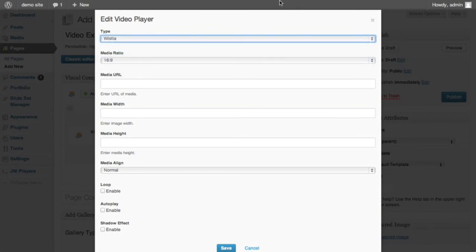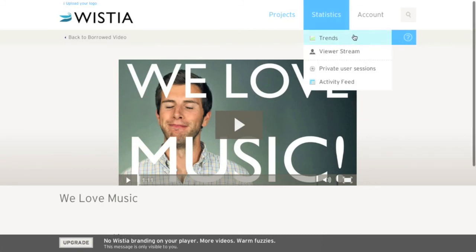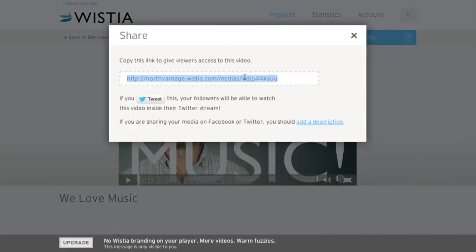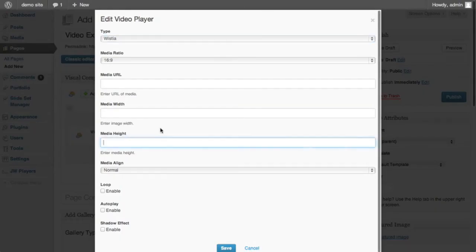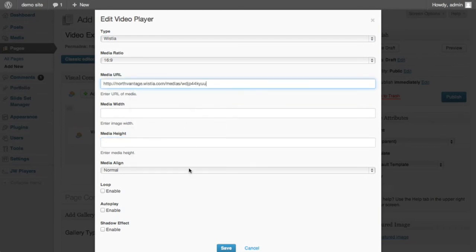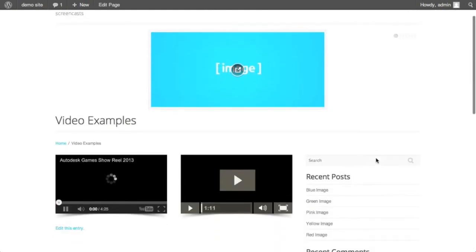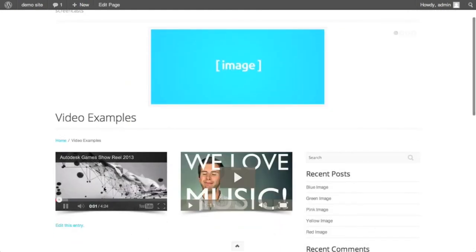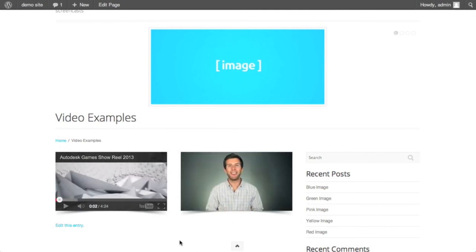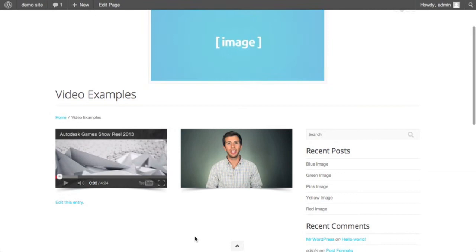Again, leave the ratio as 16 by 9. Go back into Wizear, copy the URL, paste that into the field. Again, enable the shadow effect. And I'll leave autoplay off for this example and just enter in the width. Preview that. There we go. So YouTube is playing, Wizear is not. And that's how you add video shortcodes to your page.